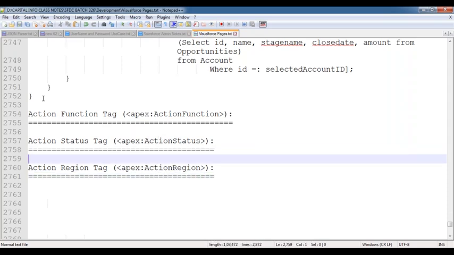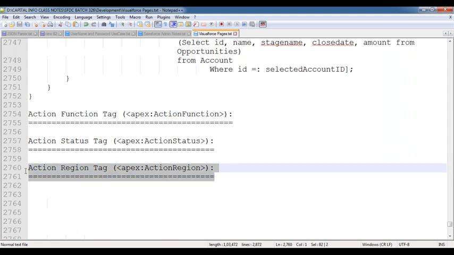In the implementation, action support and the action function, these two are a bit important. Okay. Action poller is a very rare use case. Action region, nobody will use that. Okay. But we'll see some examples of this one so that we can understand what exactly these controls do.